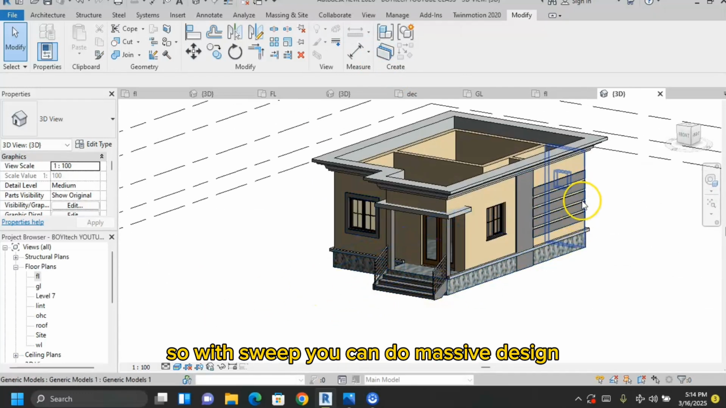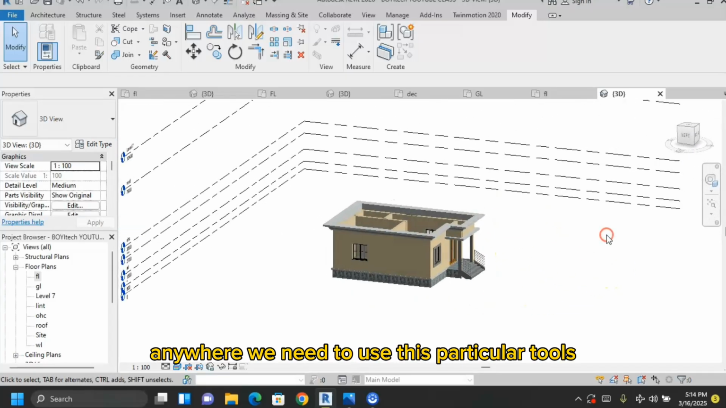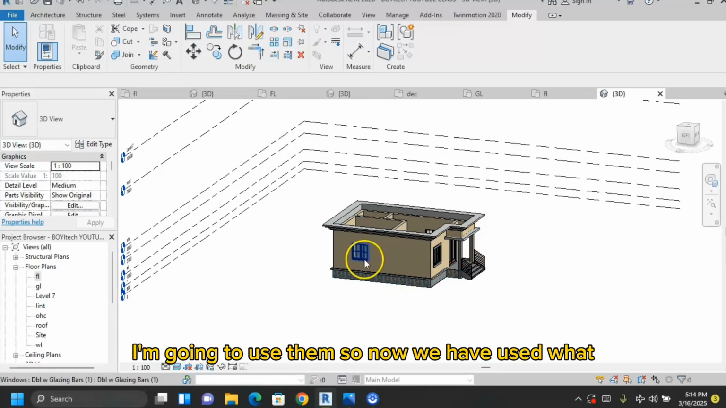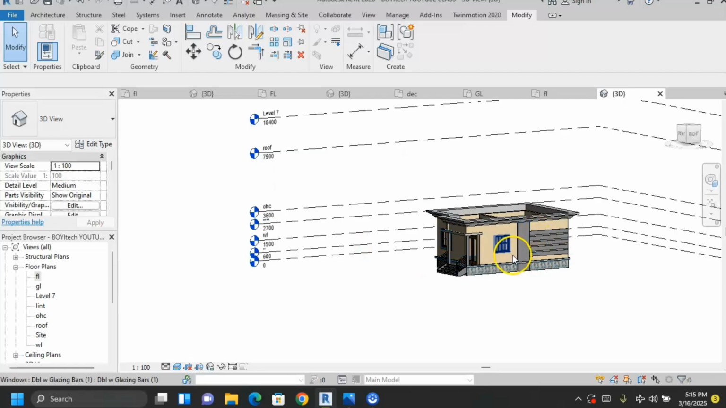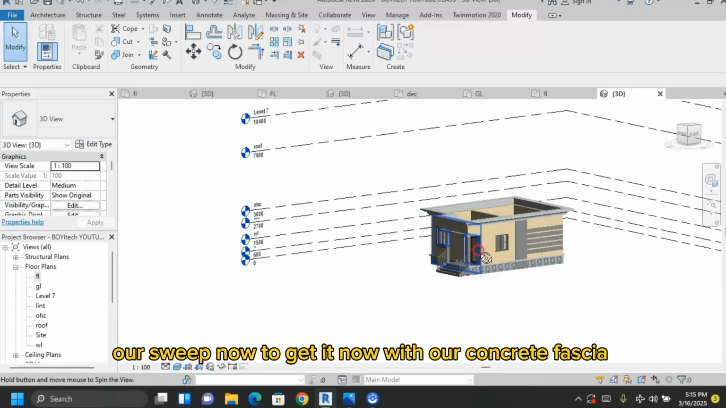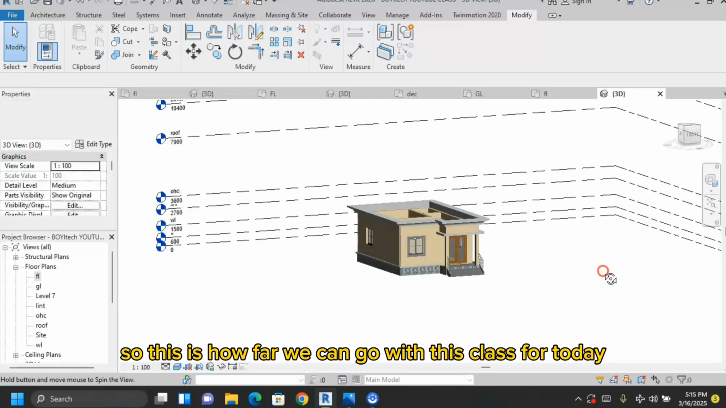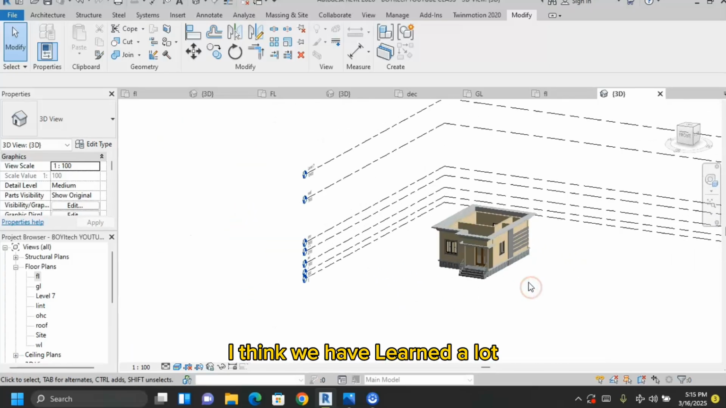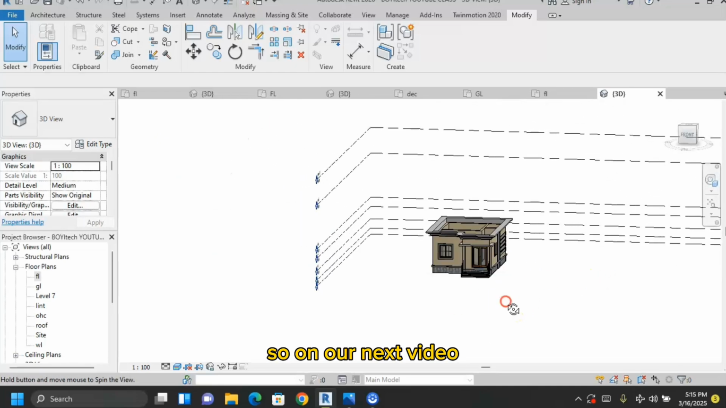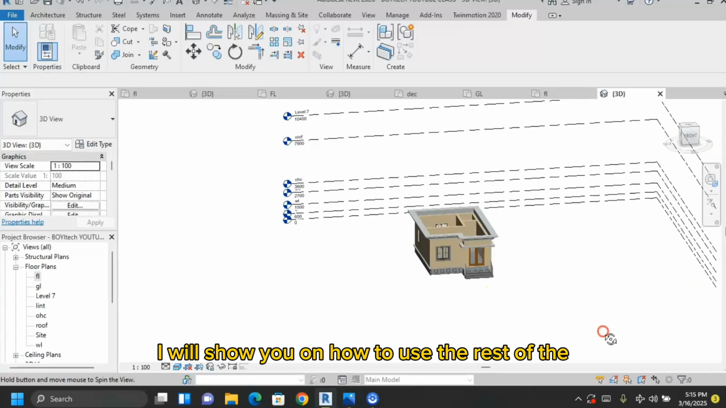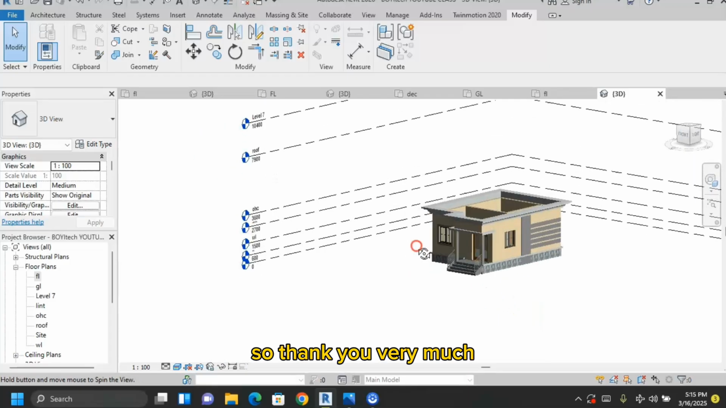So with sweep you can do massive design. As we are going in classes, anywhere we need to use these particular tools, we're going to use them. So now we have used extrusion to do our window wood, and then used our sweep to get our fascia on this. So this is how far we can go with this class for today. I think we have learned a lot, and this class is helpful. So in our next video, I will show you how to use the rest of the tools there in the generic model. So thank you very much.